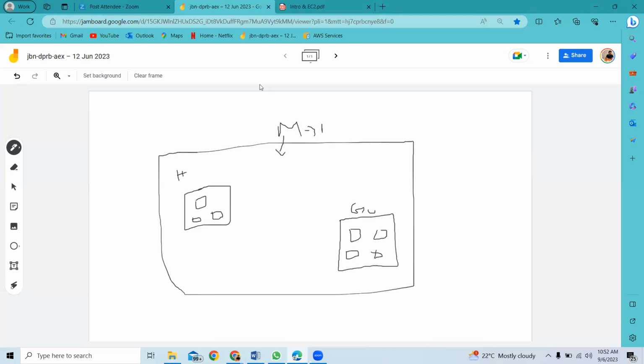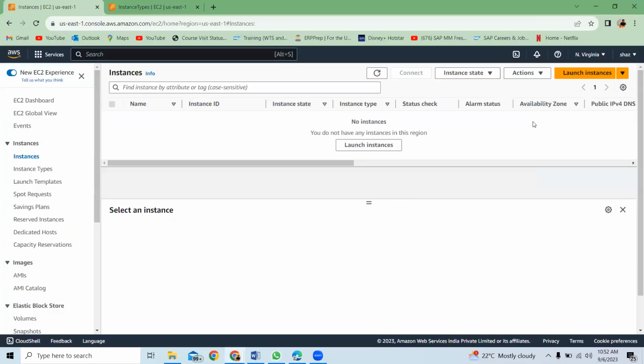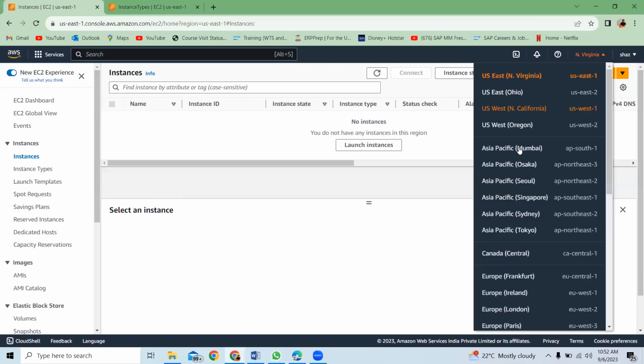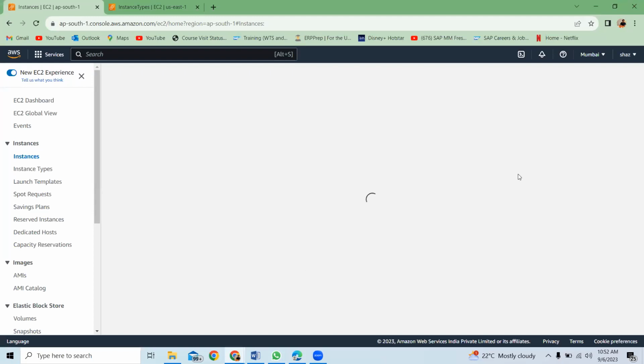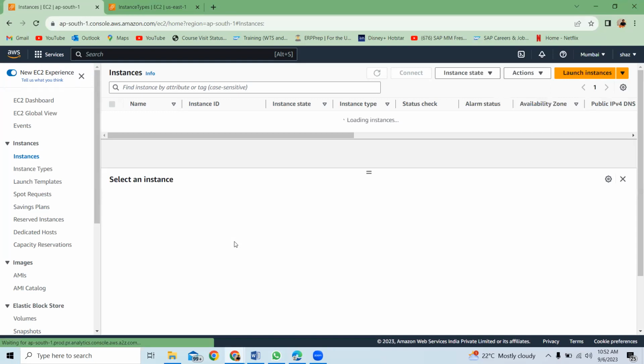Now if you go to the AWS console and select the Mumbai region, we have different subnets here. We will get 3 subnets, which means we have 3 availability zones. I'll show you where it is. You go to the VPC section.